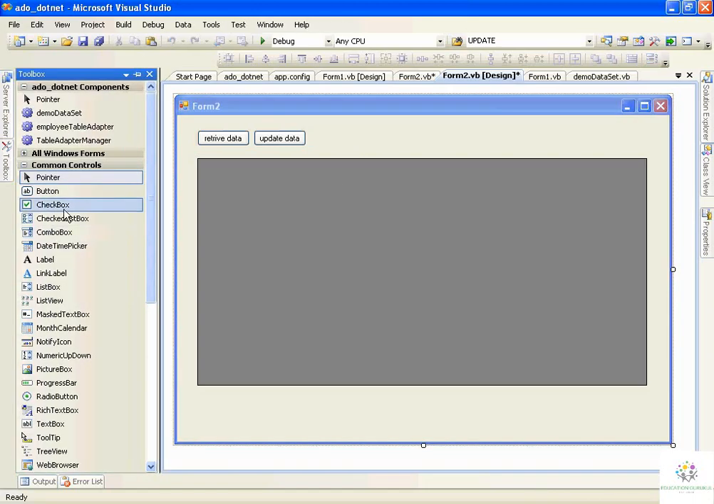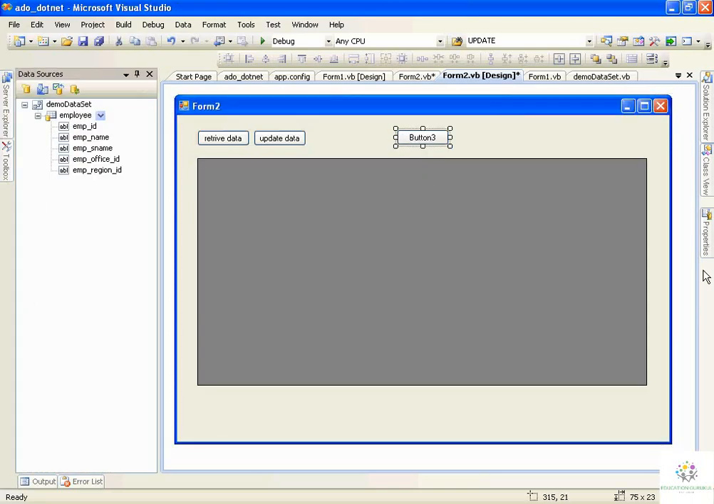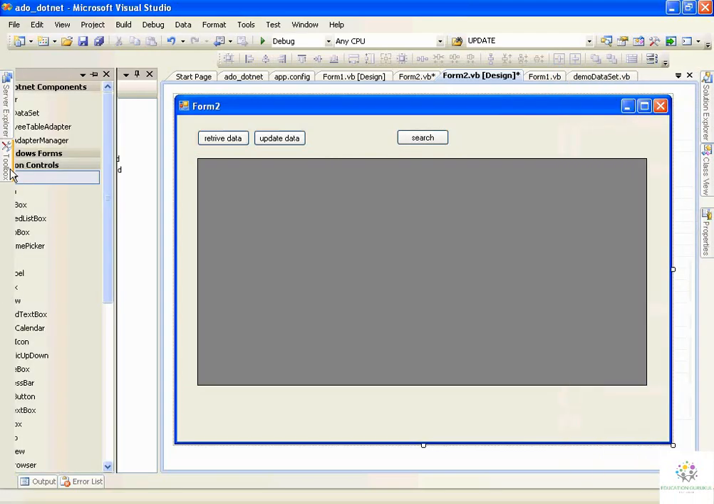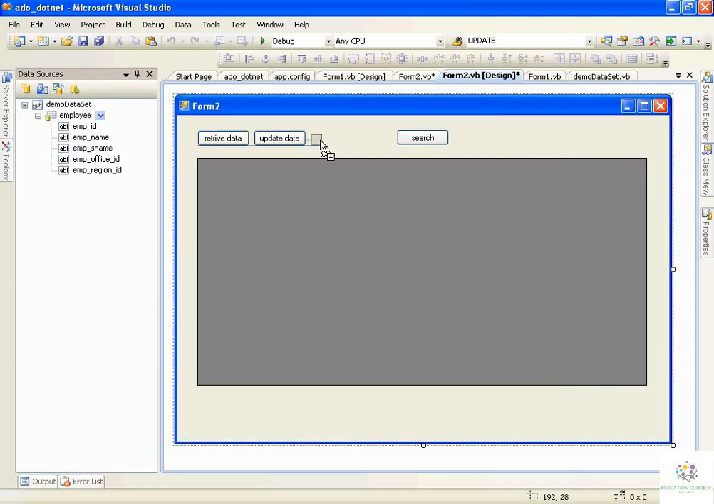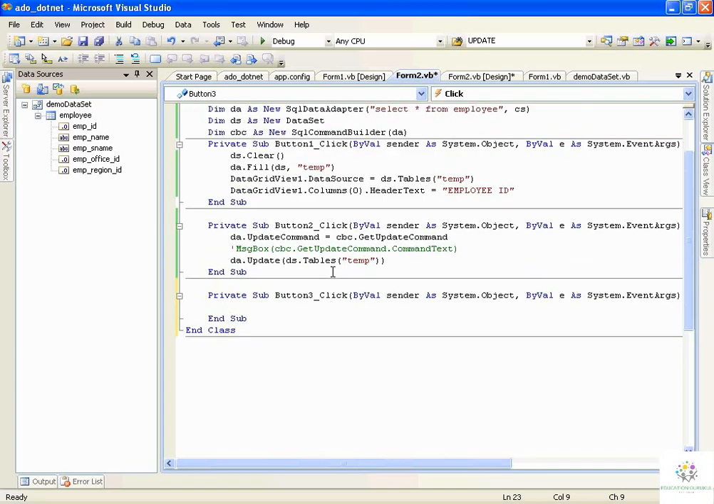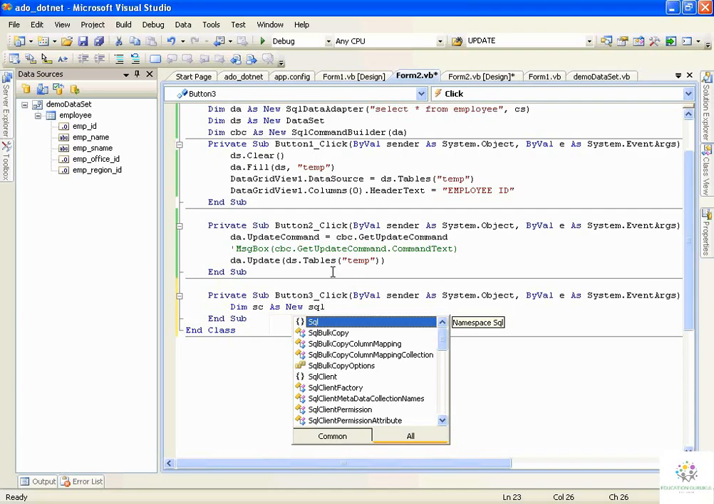Okay, so we'll be taking a button here, and I'll give it the name search. Then let's have a text box. On the click of search, it should take the value from the text box and display everything in the grid. For all this we'll take help of the SQL command. It will be executing the command, so let's declare sc as new SQL command.